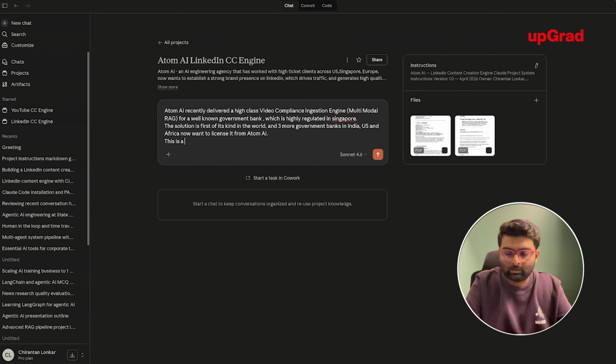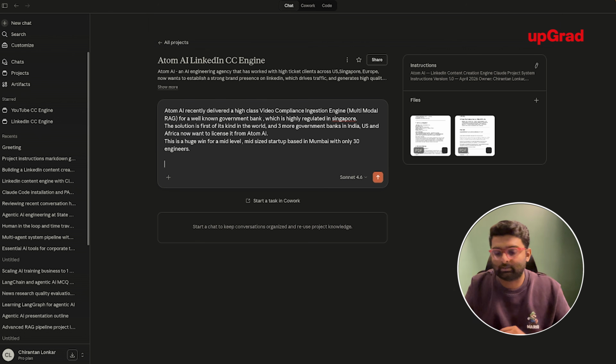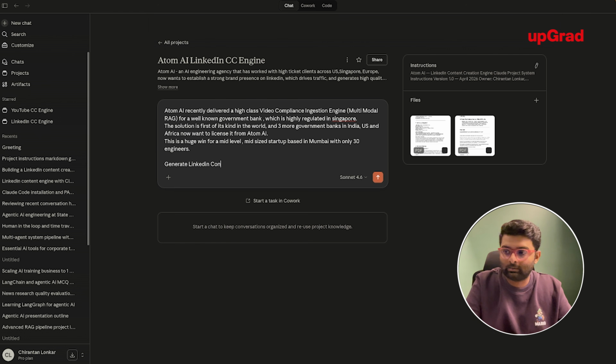This is a huge win for a mid-sized startup based in Mumbai, with only 30 engineers. Fantastic. Now I'll say generate LinkedIn content for our profile.